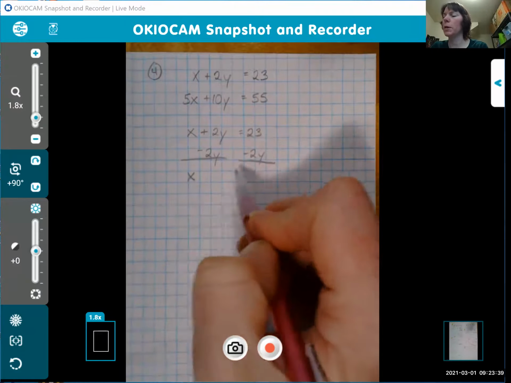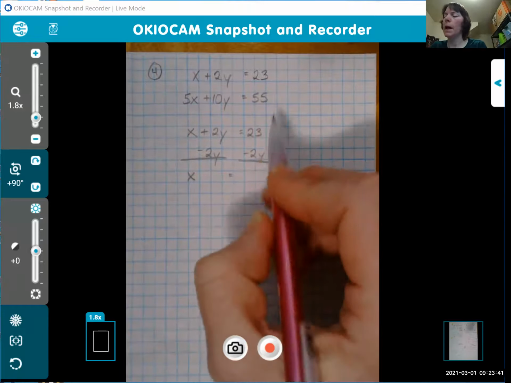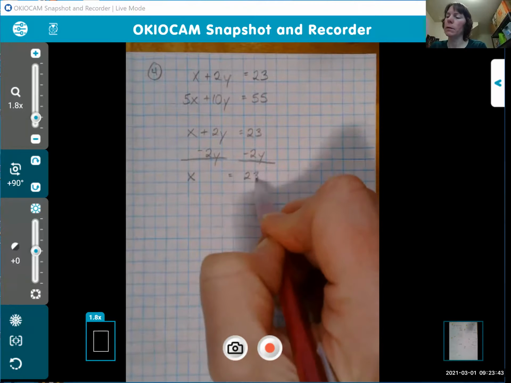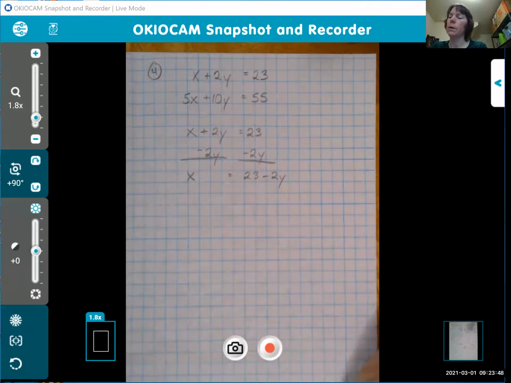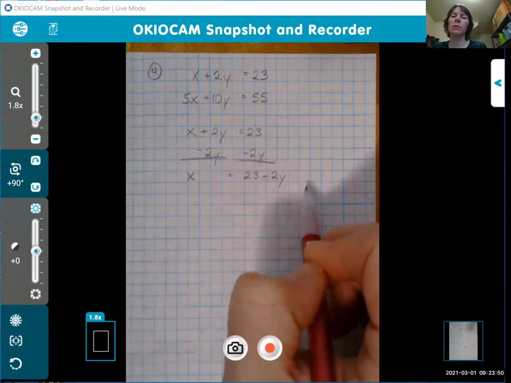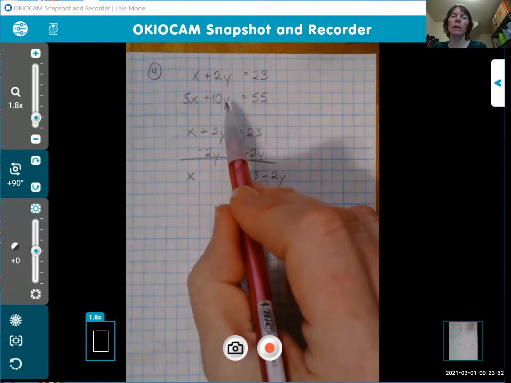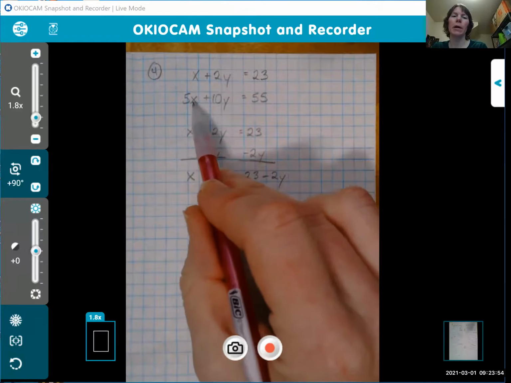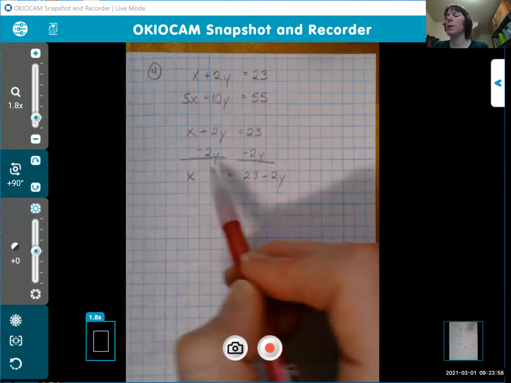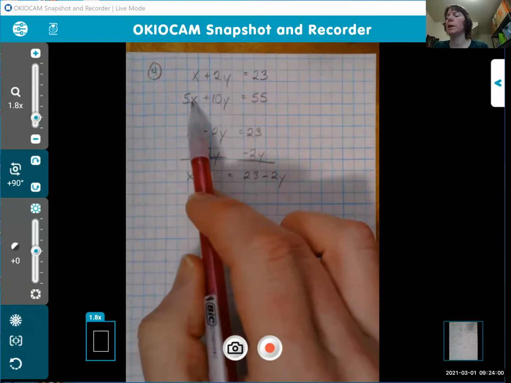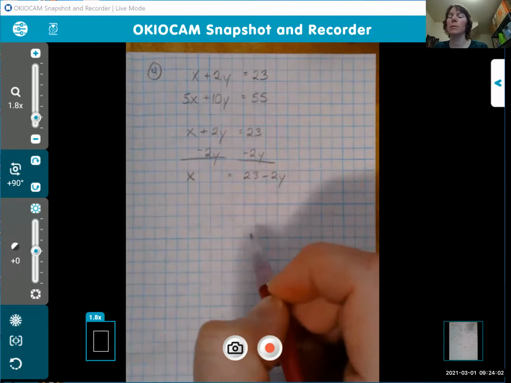And we're left with x on one side and 23 minus 2y on the other side. So now we have something that we can substitute into our second equation right here, because we can put it in place of our x here. And hopefully you recall that it doesn't matter which one you solve for first. It doesn't matter which one you substitute, you'll still come to the same place in the end.